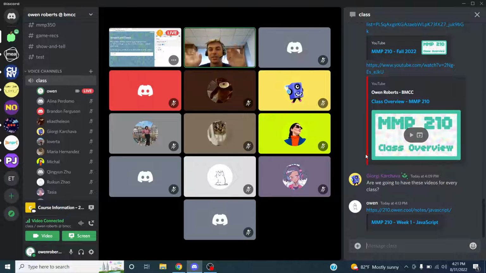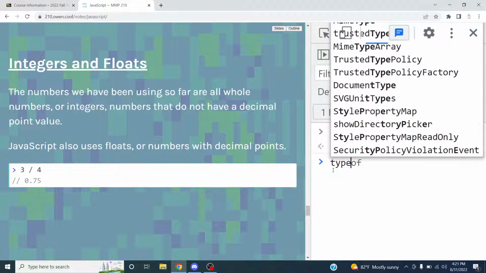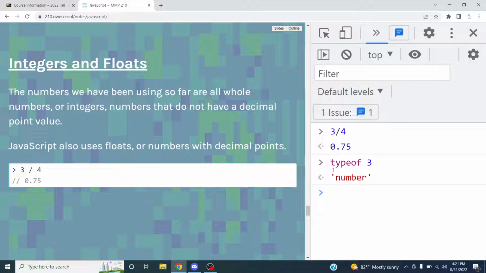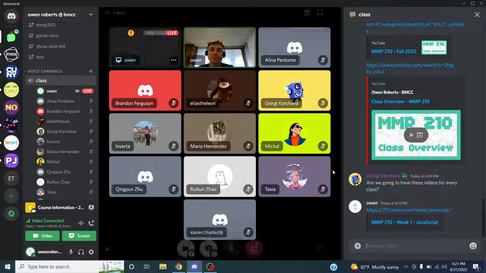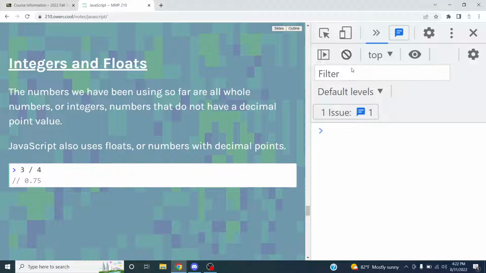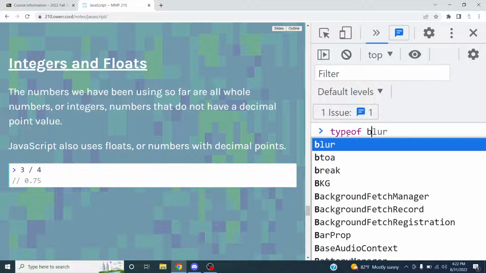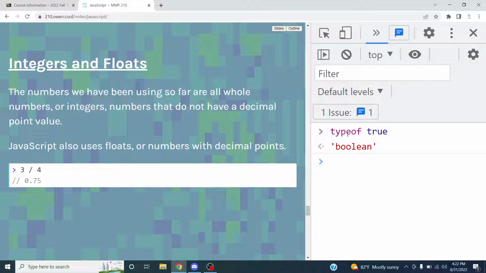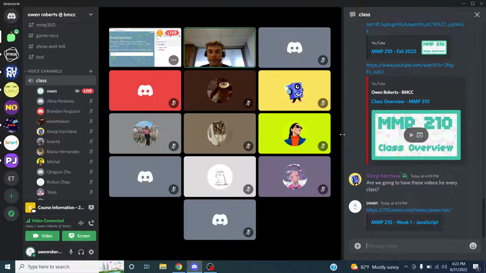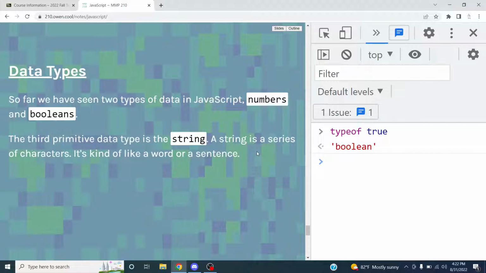JavaScript kind of lets us just do whatever we want. So all of these things are either just numbers or something else. If we look at the type of 3, that's a number. And if we look at the type of 0.75, that's also a number. So that's just our basic value. We can do that with a Boolean too. If I say type of true, that's going to tell me it's a Boolean value. Okay, so we have integers and floats.